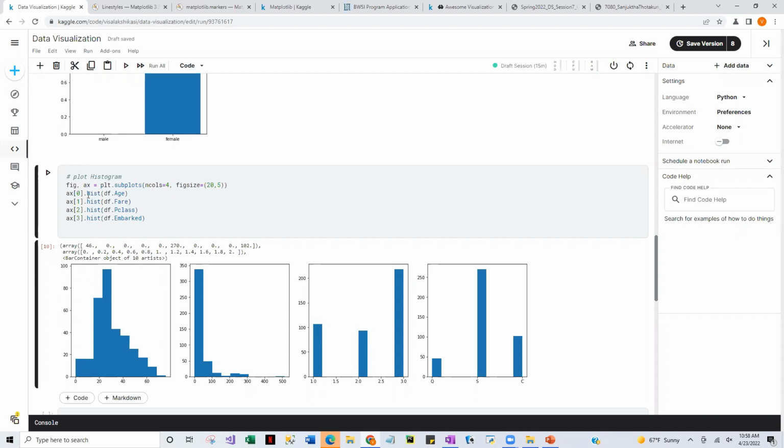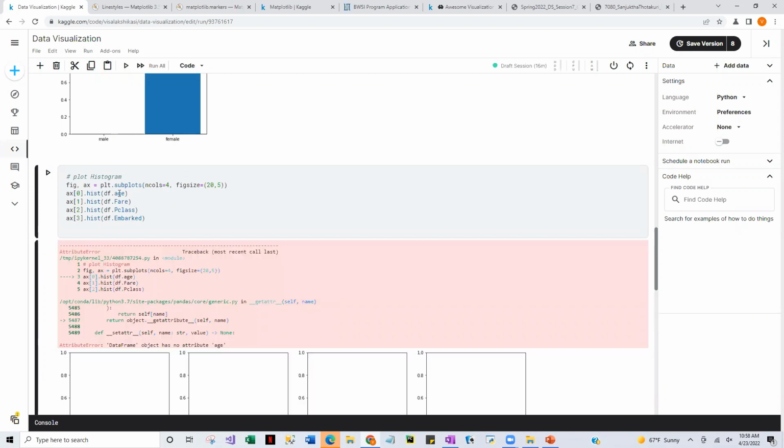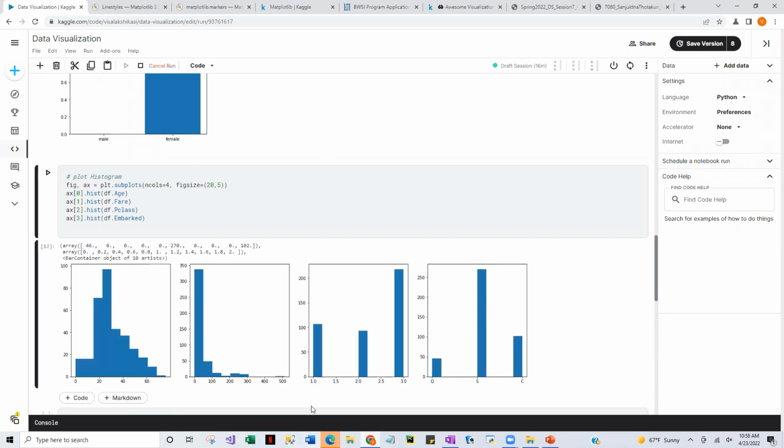So what I'm doing is I'm calling the hist, see this hist, and I'm calling the data frame, and passing the column name here. The one thing you need to be really careful about is that the column names are case sensitive. See, it has Age, right? If I change it to age with a small letter, I'm going to get an error, because there is no column with age in a small letter. So it is case sensitive. You need to use exactly the same name as your column name. Okay.